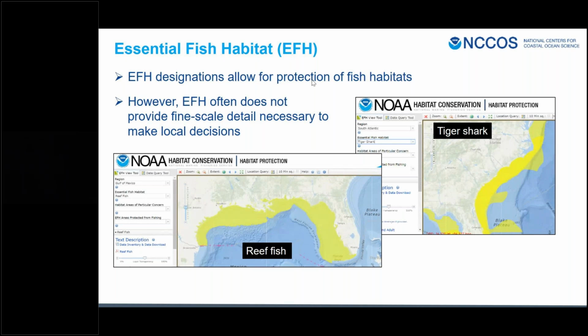So essential fish habitat is designated in law to protect fish habitats. You can see here a couple examples of designations, reef fish and tiger shark, as examples of one of many. These are federally managed species, and EFH does provide protection of fish habitats, but it doesn't necessarily provide the very fine-scale detail necessary to make local decisions. So, for example, if you had 3 options of places to do sand dredging, you really wouldn't see any difference biologically from this data. You wouldn't have a place that was more valuable to fish and less valuable to fish.